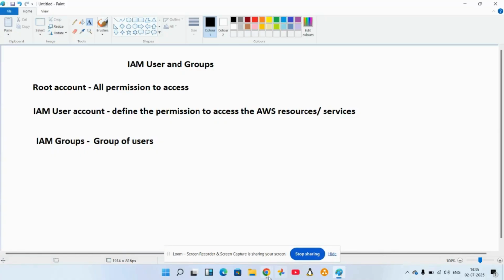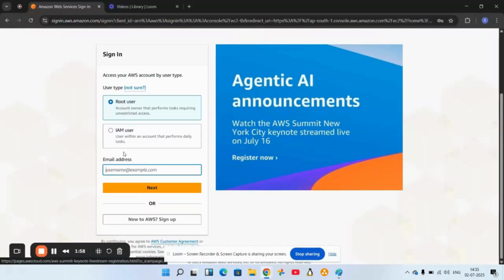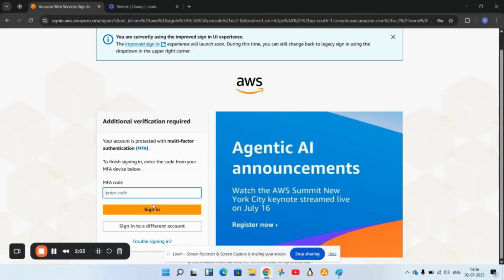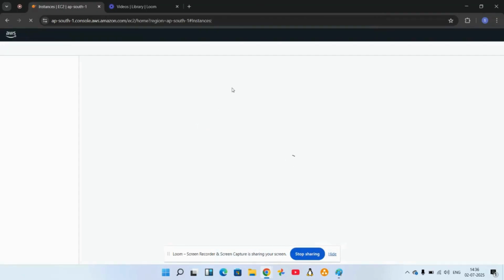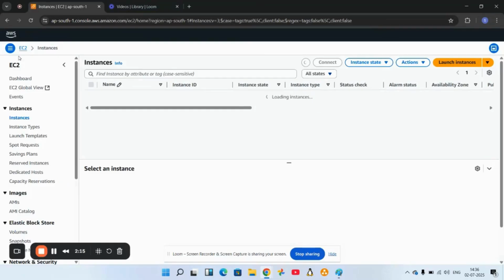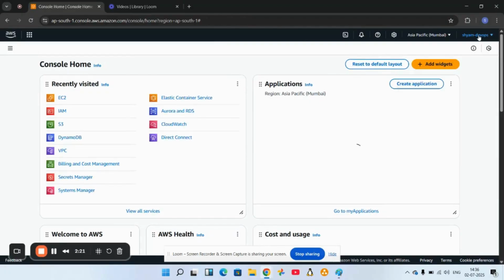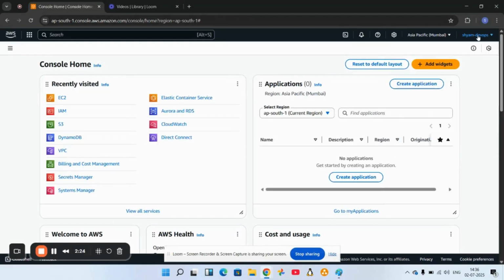So I'll go to my AWS console and sign in to the root account first. As you can see, I am signing in to my AWS root account. Here you can see this is my root account. To create an IAM user or group, we have something called IAM in our AWS console. So you have to select IAM.